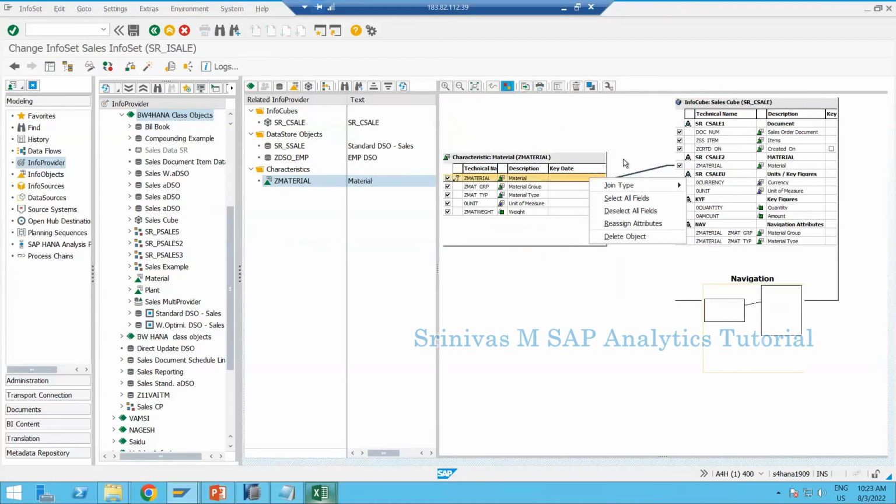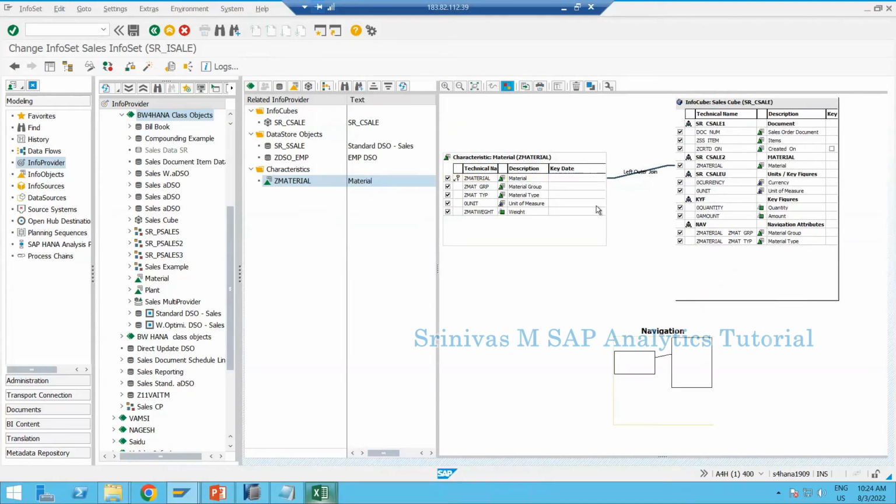So right click on the target, join type. What kind of join? As of now the base here is InfoCube. This kind of join can be an inner join, left outer join, or anti join. These three joins it supports. Currently I want a left outer join here. But now I'm confused which one is the starting object and which one is the ending object.